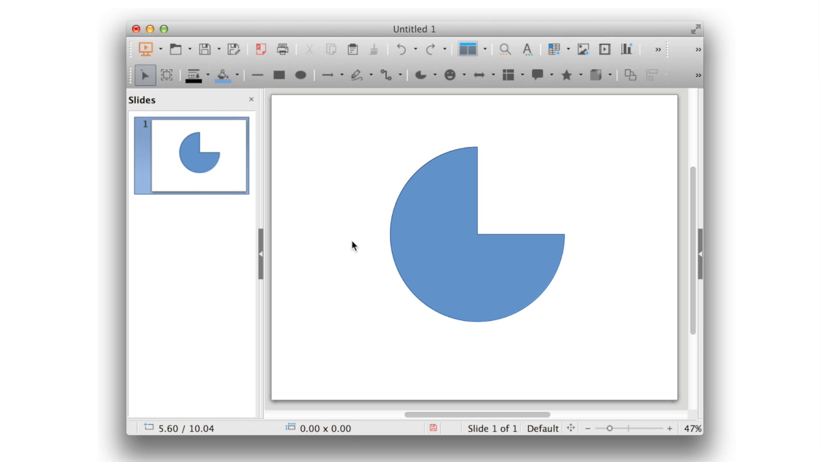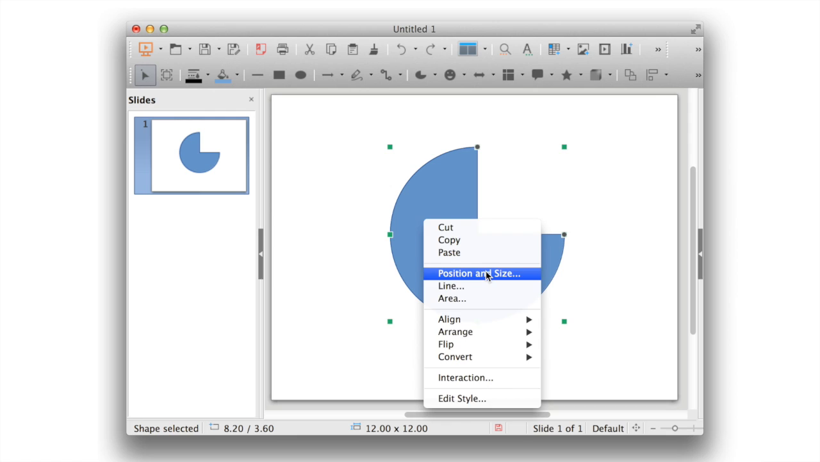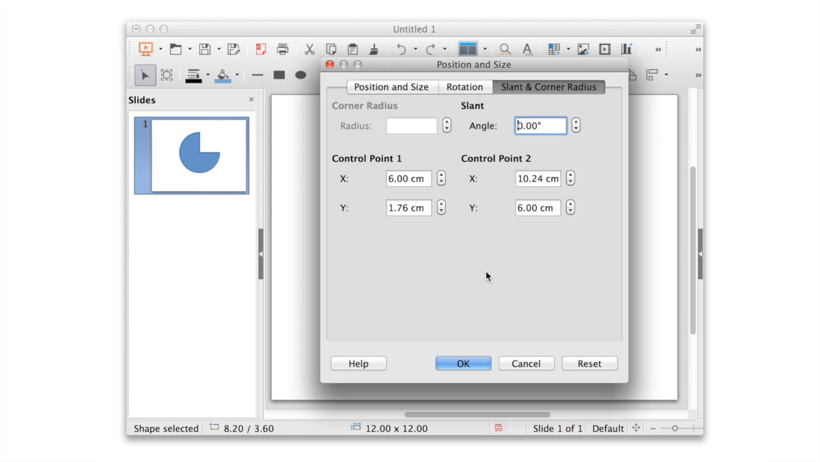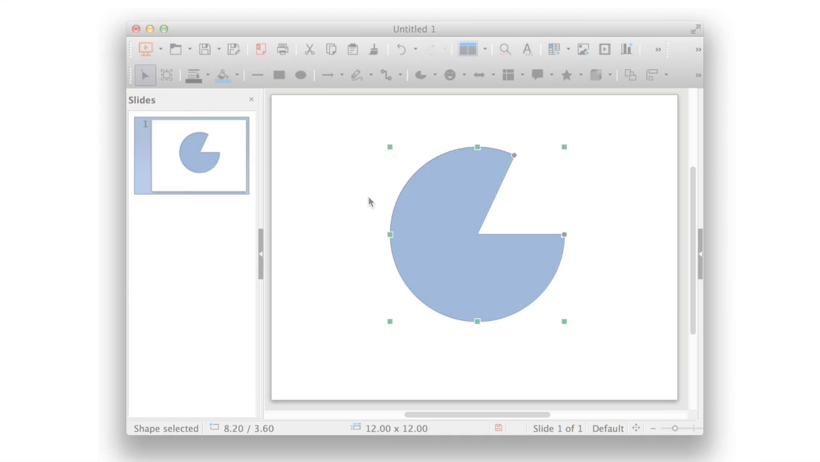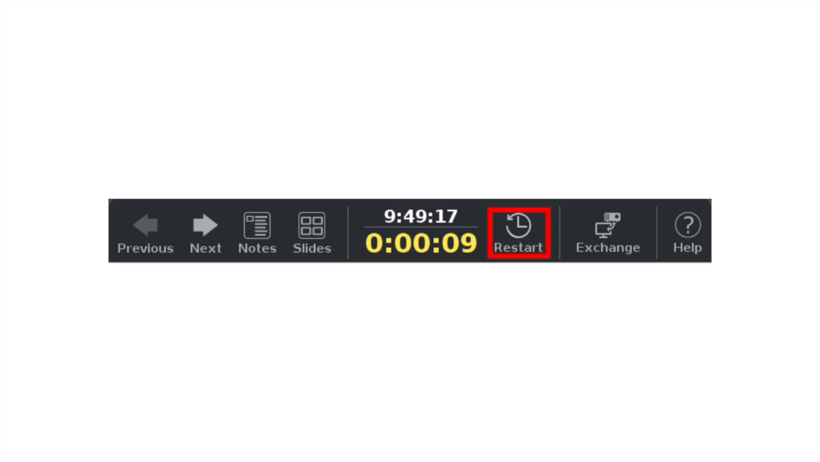When you're working with enhanced shapes, you can now edit the details of control points via the position and size dialog box. This gives you much finer control than using the mouse pointer on the handles. Finally, there is now a button on the presenter console to restart the timer of a slideshow without restarting the slideshow itself.